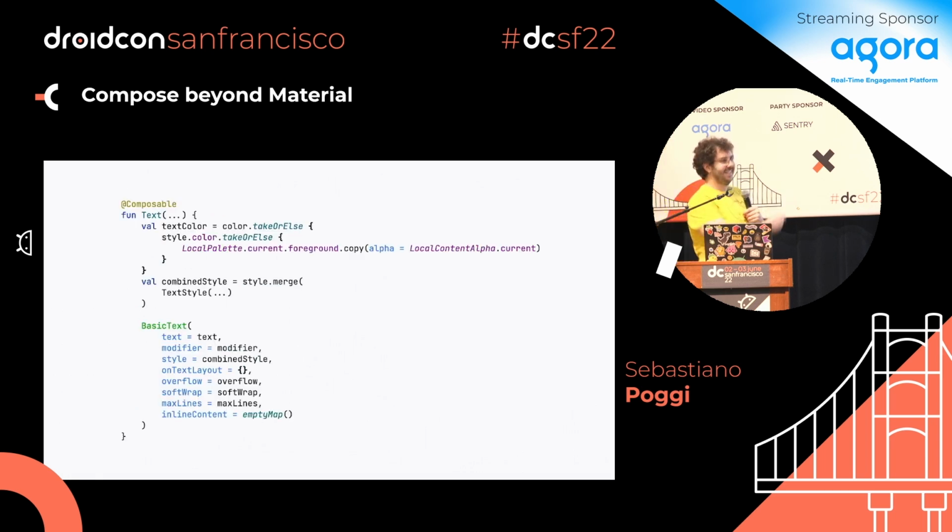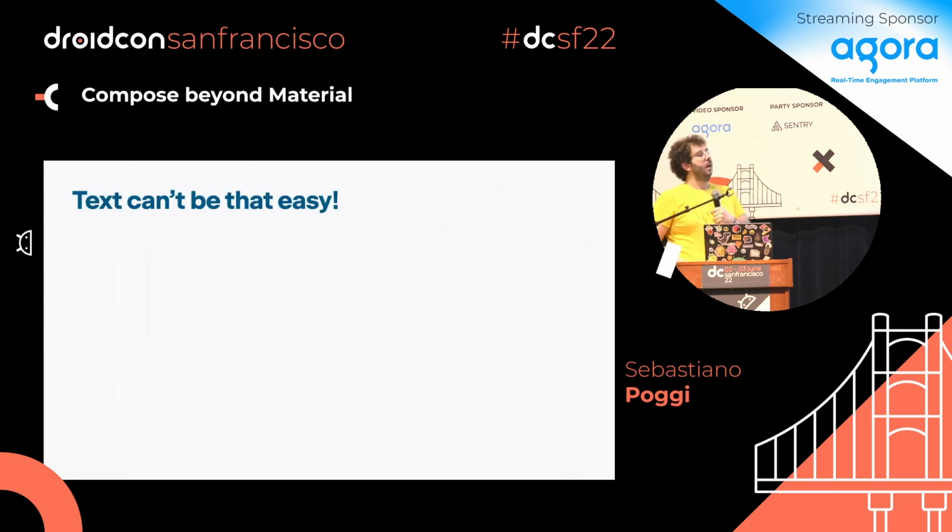So my text looks surprisingly a lot like the Material one. And if you look at the Material implementation, you will see that the only difference I have is the way I read the value of the text color and the style. Actually, I'm lying, because that also looks exactly the same, because after all, the way Material does it also makes sense for me, so why wouldn't I do it the same way? OK, that was too easy.